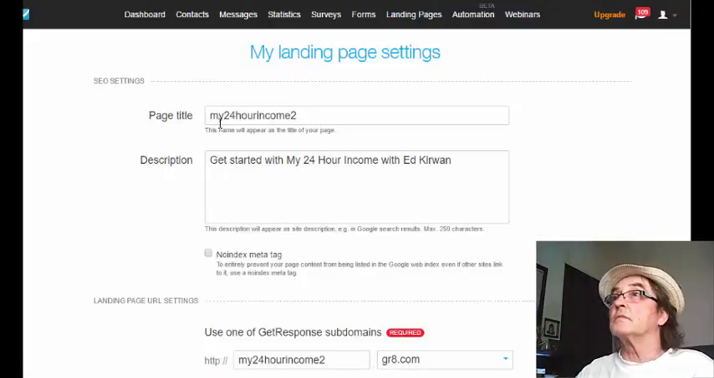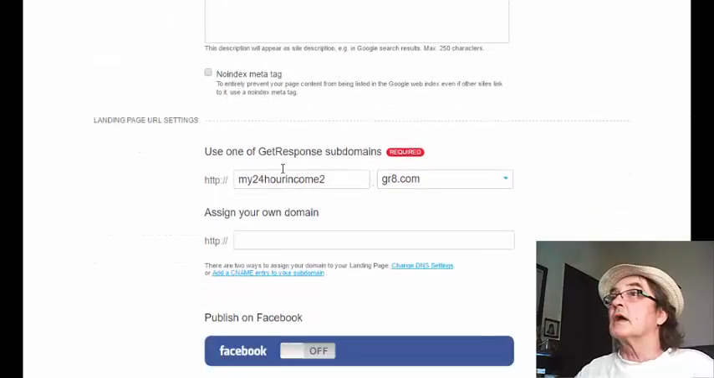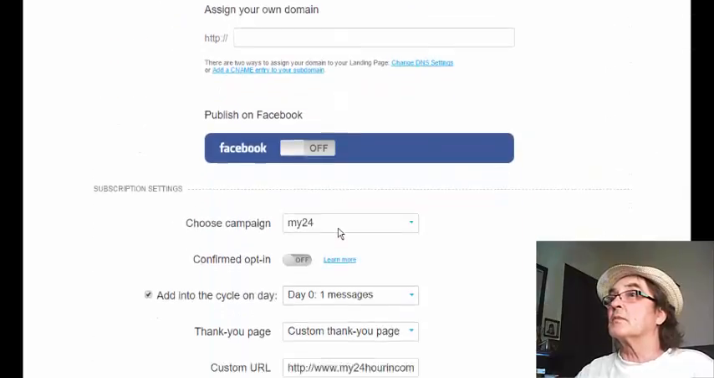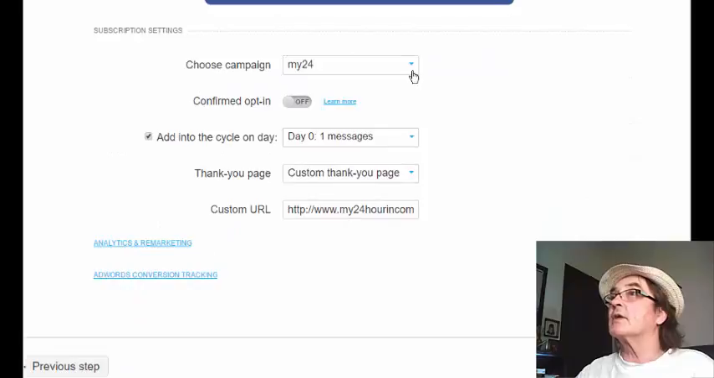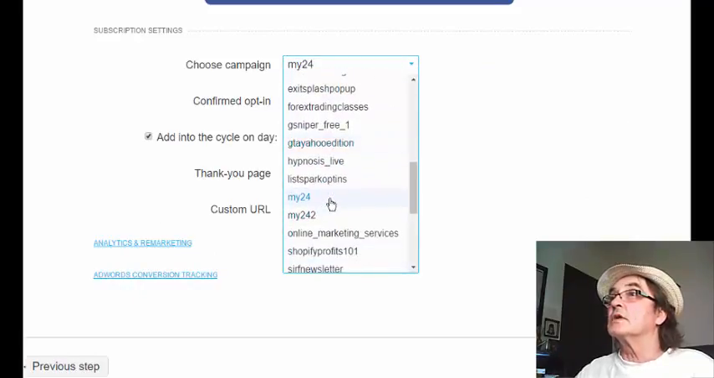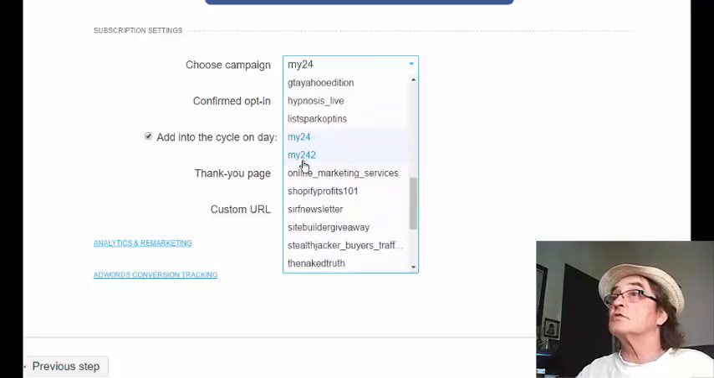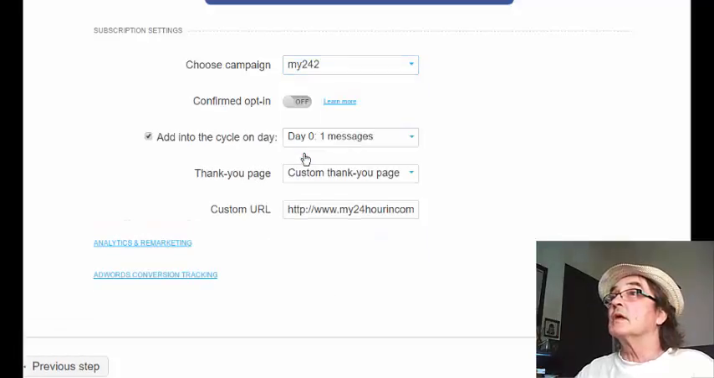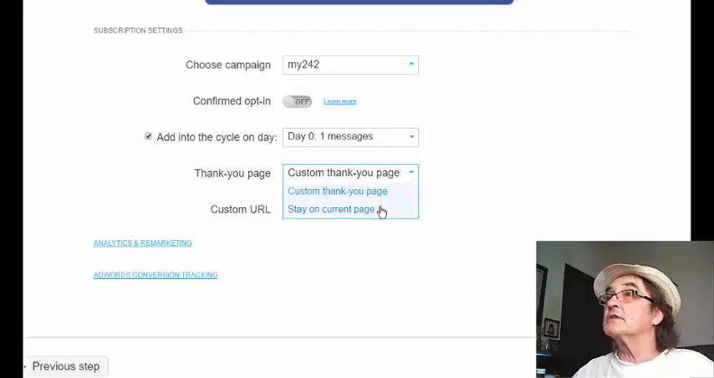And so it's the title of the page and that one, but we want to scroll down here and choose the campaign that it's going to go to, which is My24 in this case. Okay. I don't do a confirmed opt-in. I don't think they need the extra hassle. They know what they're signing up for. It's day 0 messages.